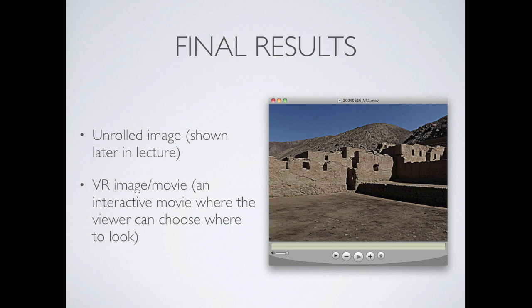So what are our final results? We can create unrolled panoramic images, which are fun in their own right, but they don't really accurately represent the scene because straight objects are curved and curved objects are straight. Or we can create virtual reality images or movies. And this is starting to become far more prevalent now. I think it'll probably be the next big thing that takes off. It's an interactive movie or scene where you can actually choose where to look, essentially. Depending on where you look, your scene changes.